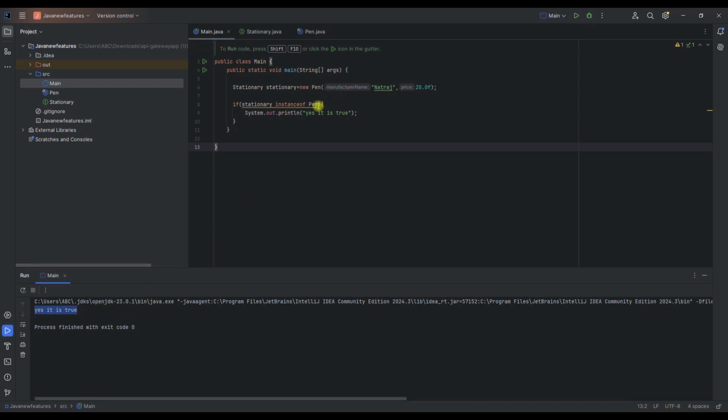Now if I want to print the manufacturer name alone, I can create a Pen and just create a var. You all know var is a keyword, you can create a local variable. So I'm going to print the manufacturer name, just give m name, and then I'm going to give var price.